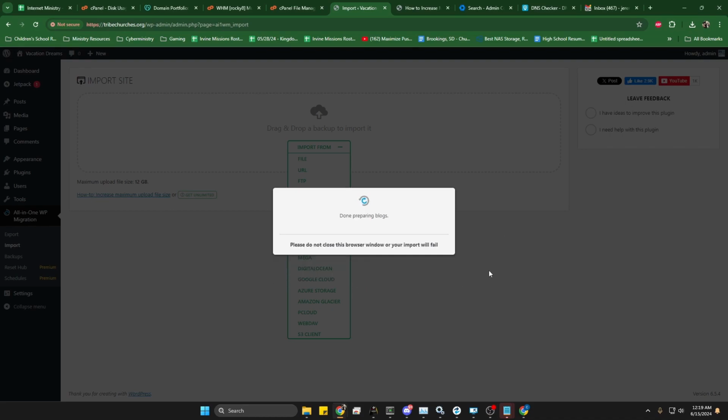Oh, that's dope. Look how fast this thing's going. Boom. Nothing like restoring 47,228 files in a matter of seconds. Rock and roll. Remember, we did change the information in the database to tribechurches.org. So hopefully that will help us minimize tweaks we need to do after we did the template import.